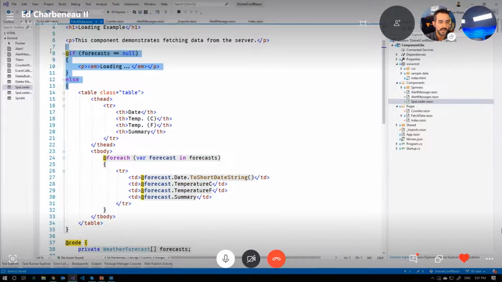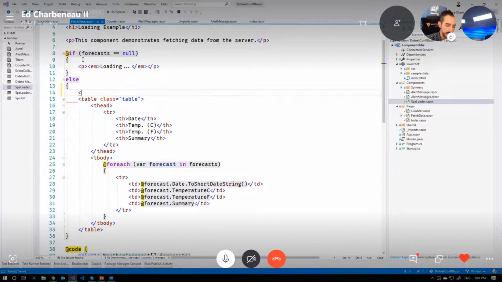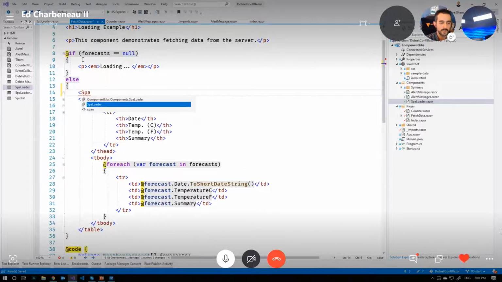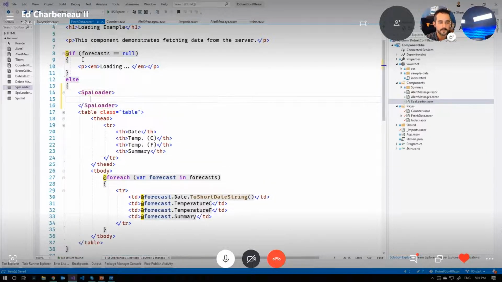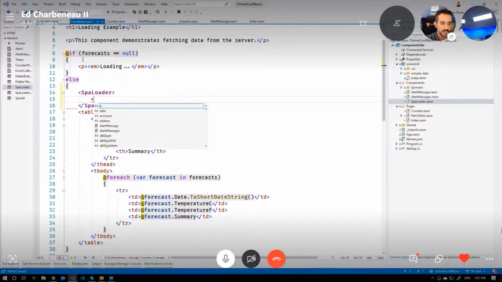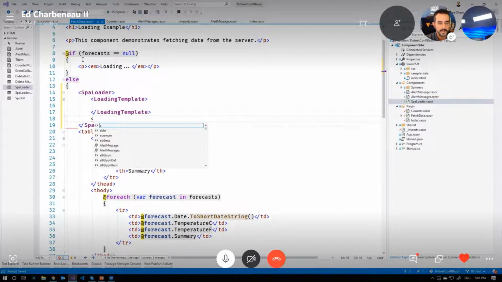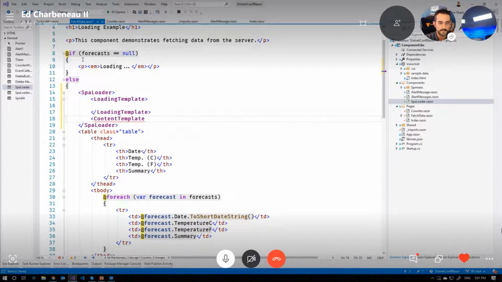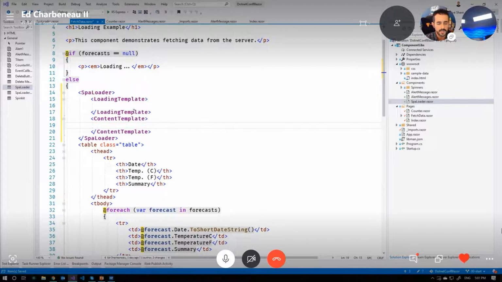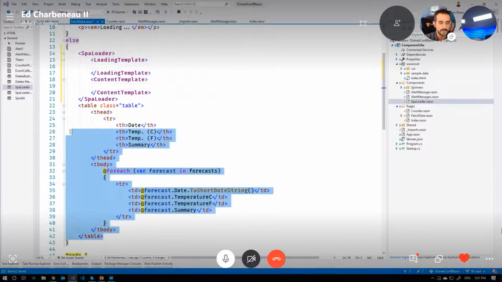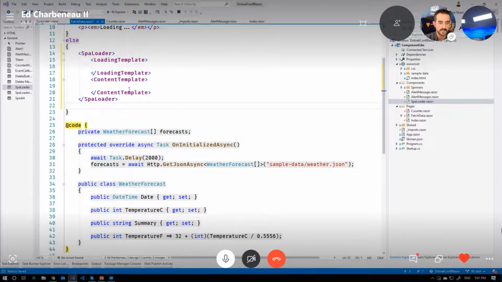So we can take out this if statement. Let's go ahead and put our SpaLoader in here. So we have a SpaLoader component now. And in our SpaLoader, we have a loading template, and we also have a content template. So we have loading and content. We'll move our table into the content template.